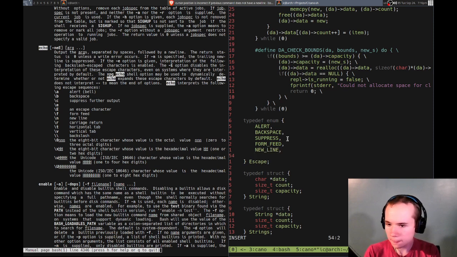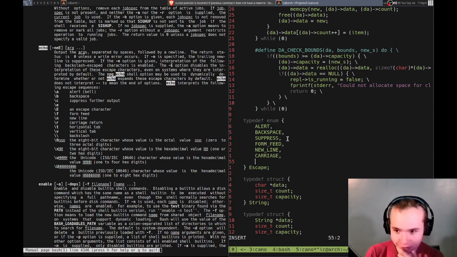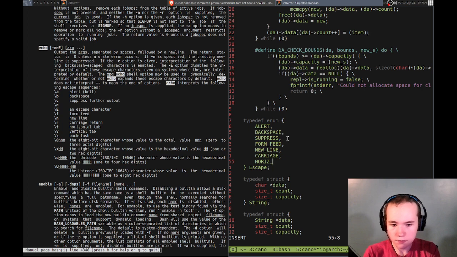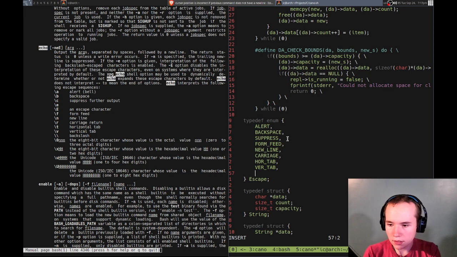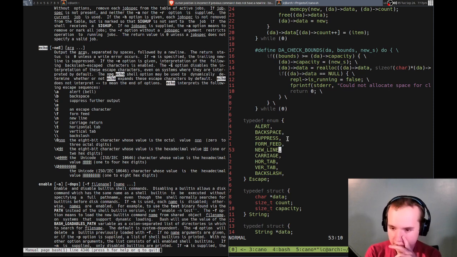Carriage return, right? Anyway, horizontal tab, and backslash. Okay, so what is the E one? Why does it just say unescaped character? What does it output?